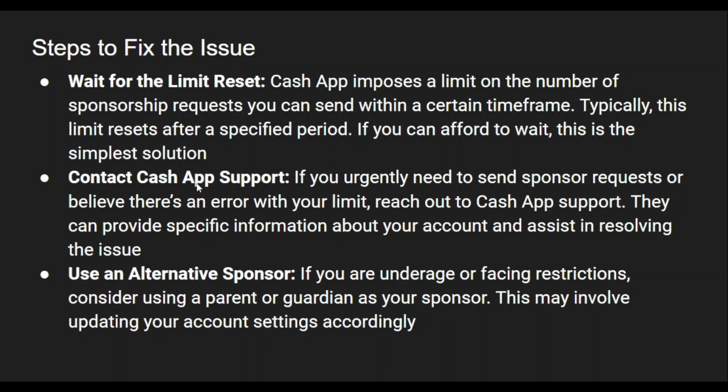You can also contact Cash App support in order to actually send sponsor requests. And if you think there is an error on your limit, you can reach out to them. You can also use an alternative sponsor, because if you are underage or facing restrictions, you can consider using your friends, your parents, or guardian as your sponsor.